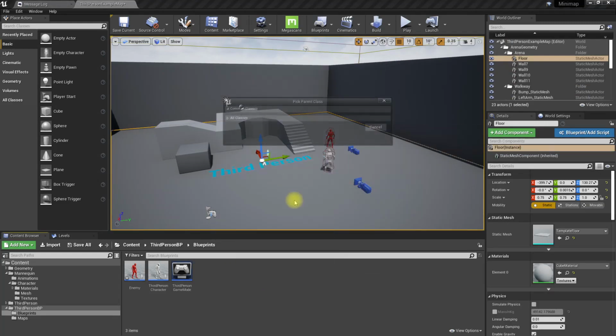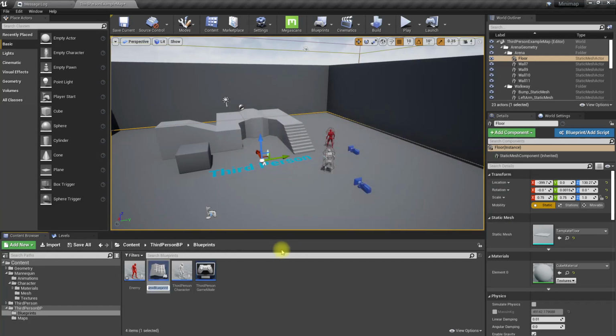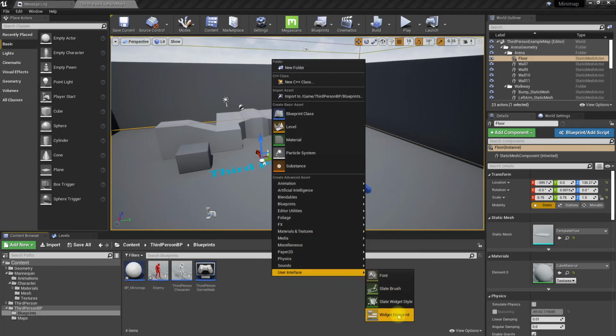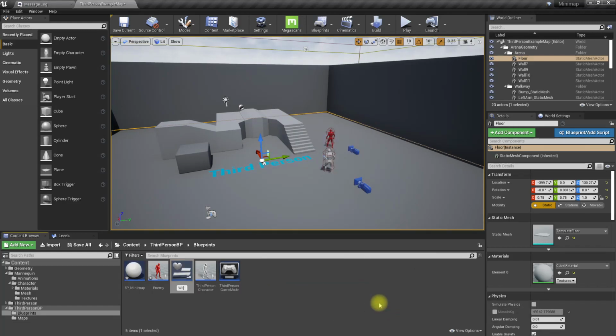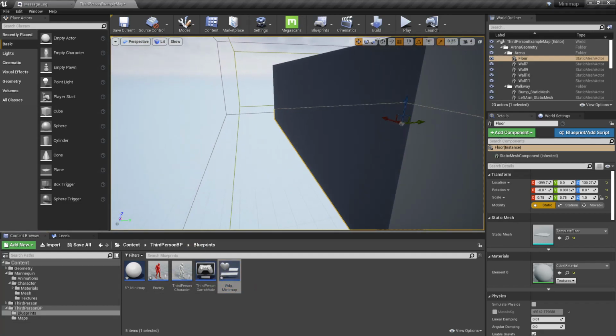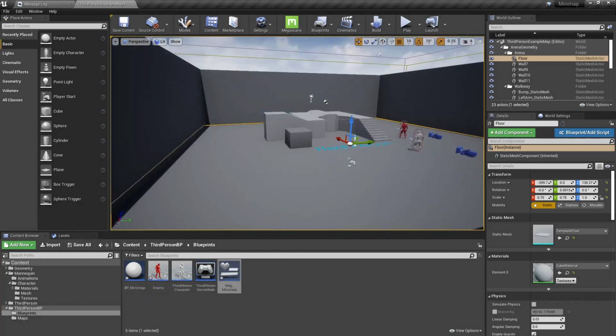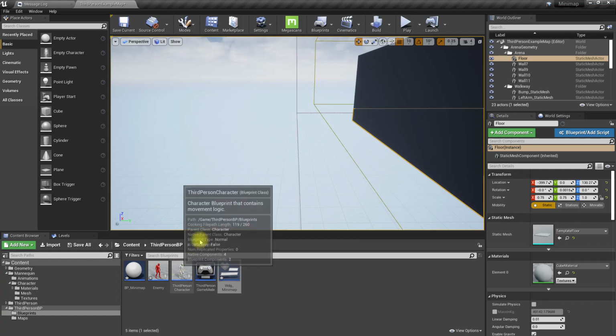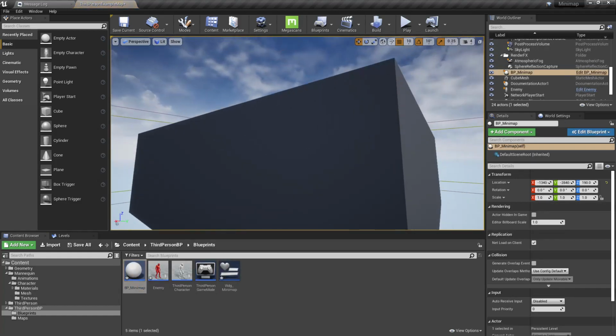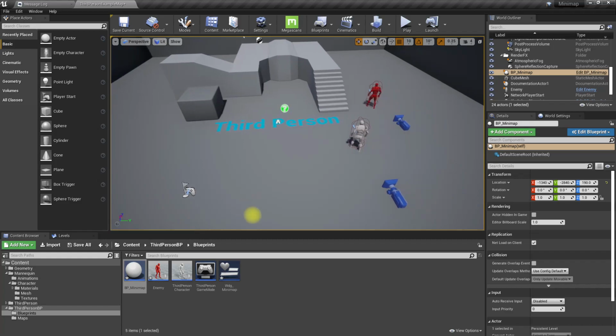I'll create a new blueprint. Let's call it BP Minimap, and also let's create a user interface widget blueprint. Let's call it WDG Minimap, and I'll place this minimap somewhere in the map, like this.